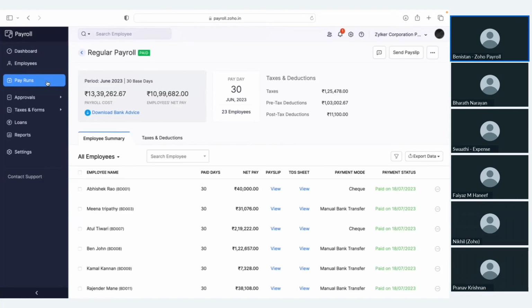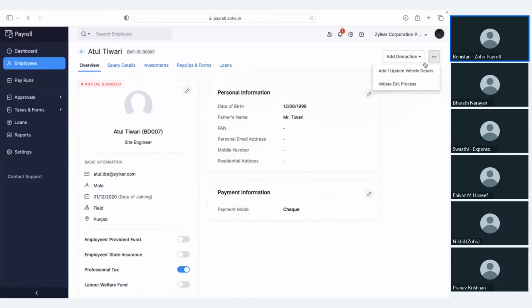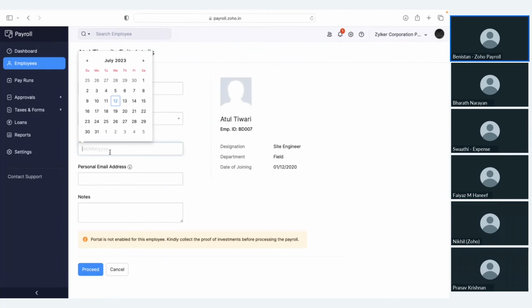What if the employee leaves the organization? You can just go to the respective employee's profile. You'll get an option here as initiate exit. Just mention the reason for exiting here. Mention the last working day. You can just mention the final settlement date. Let me just select one.